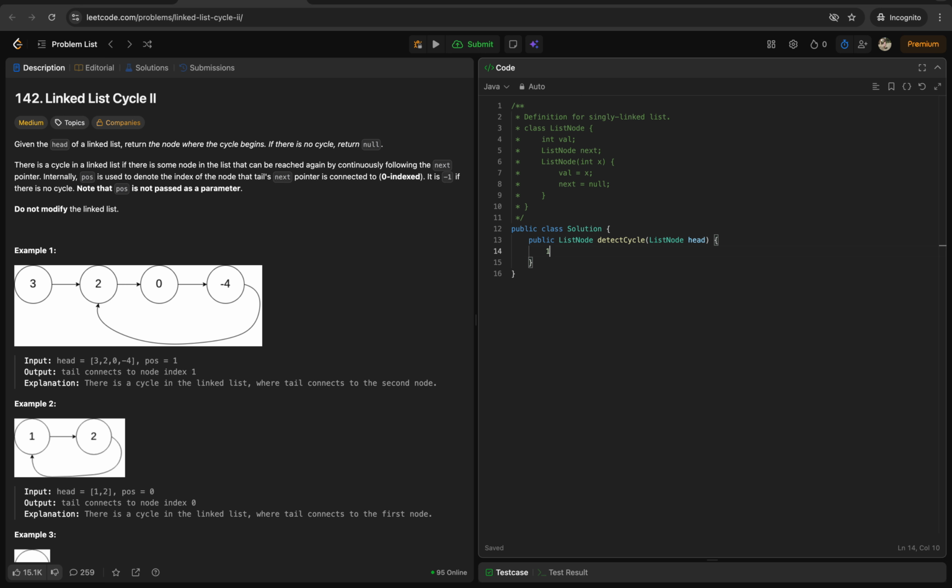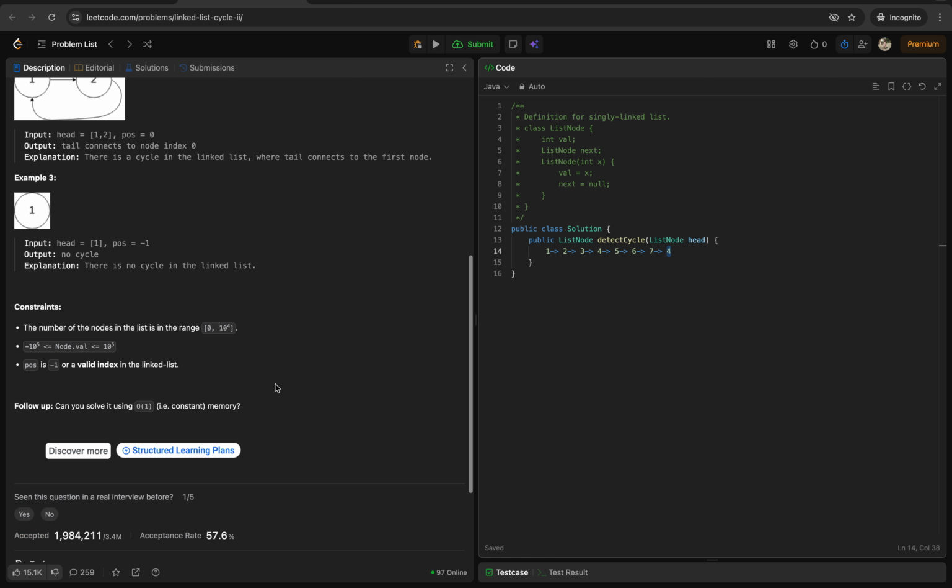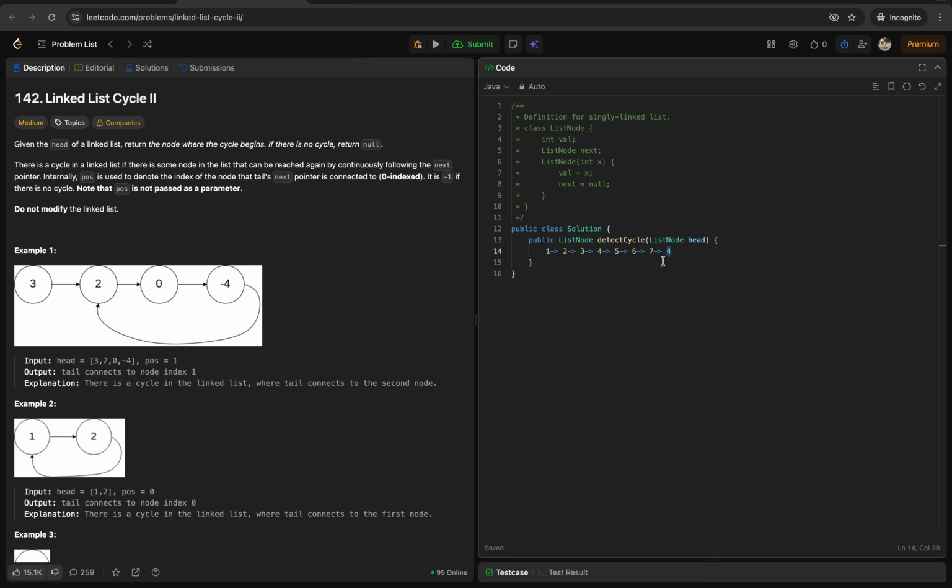So what happens is, I'll show you. 1 2 3 4 5 6 7, and let's say 7 is connected to 4. Okay, so now 7 is connected to 4. Just imagine that there is a cycle from 7 to 4. It is difficult to show it here. I won't be able to explain it like this. Let's take this diagram and I'll explain it from the diagram itself.